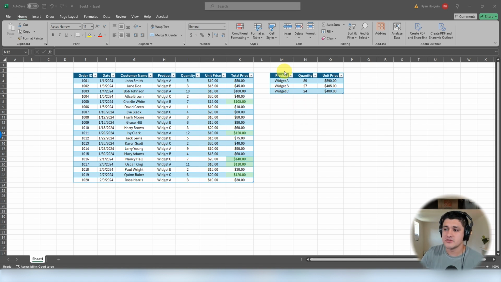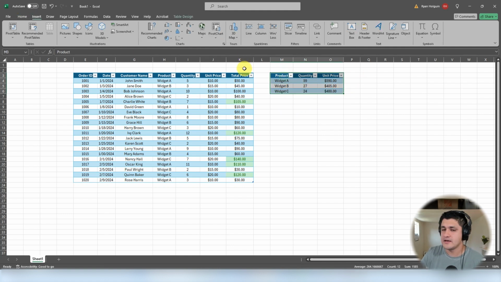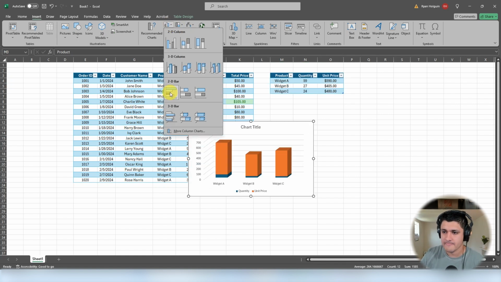Okay, so what I'm going to do here is highlight my summary table, and then I'm going to go to the Insert tab. And then I'm going to come over to the charts section. Like I said, I just wanted to do a bar chart, make it simple. So I'm going to click on this one here. Let's do a 2D bar.